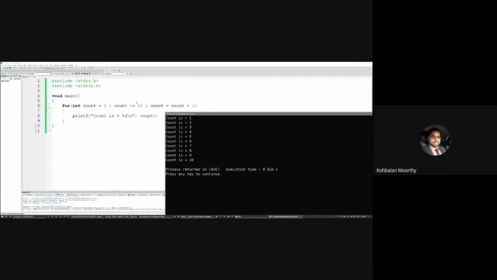Is 1 less than 10? True. So it will display 1, and then 1 will become 2. Then it goes up. Is 2 less than 10? Yes. 2 will become 3. But when it goes in, it will display 2. That's why it's here. And then now it becomes 3.